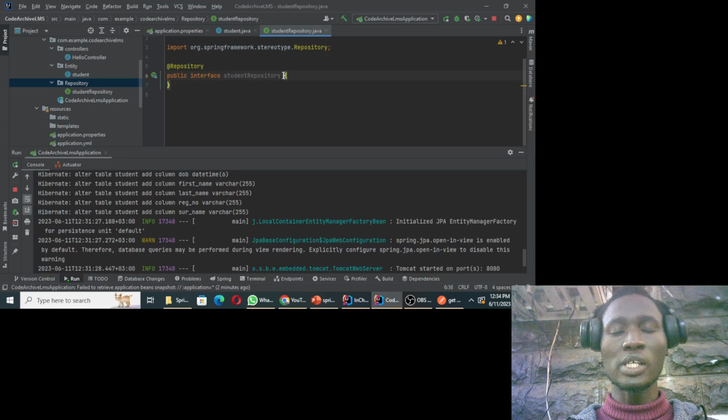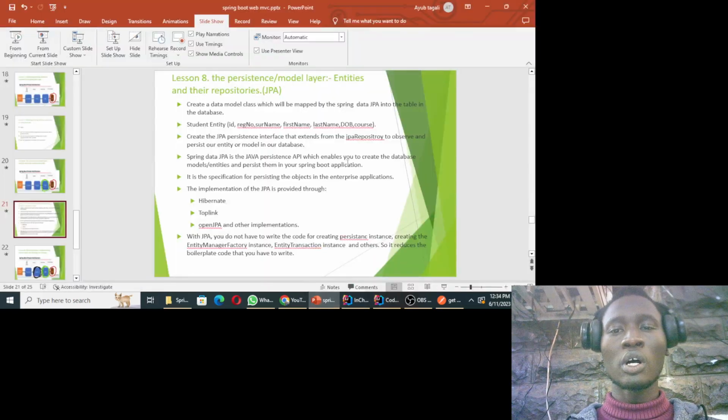And because we said that this is the repository, it must extend the JPA repository, which is provided by the JPA library itself.